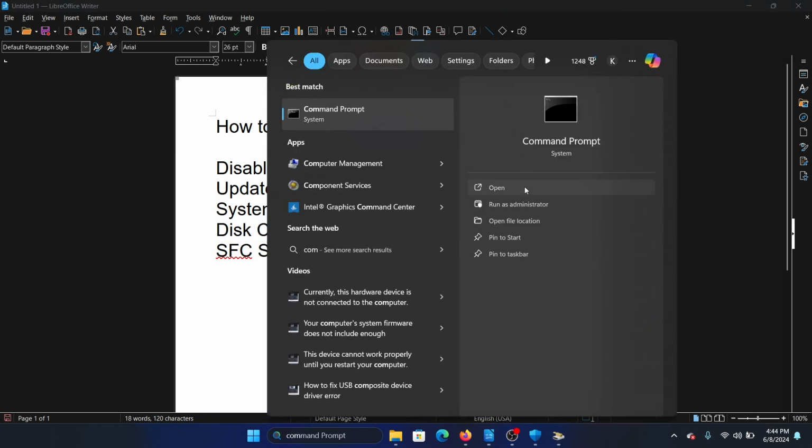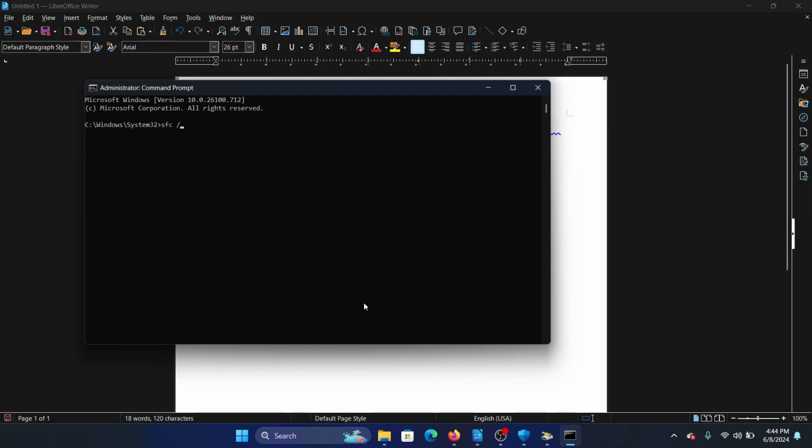The last solution is an SFC scan. Search for command prompt in the Windows search bar and click on Run as Administrator. Type the command sfc /scannow and hit enter.